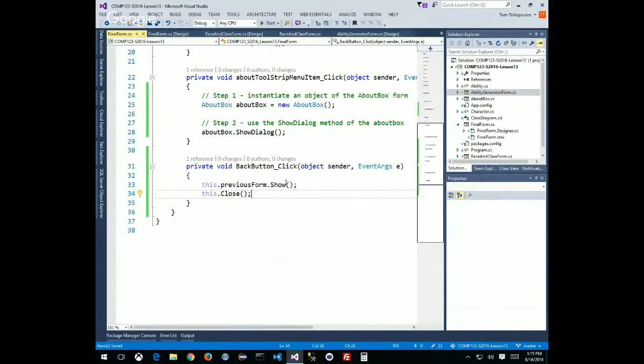Yeah, it's okay, but we want to close it down because every time I go to this one, I'll instantiate a new one. I'm going to make a new form of this type. So it's much better from a memory perspective to close it down. All right, so I've got my back button, and I'm going back to my previous form. So I've got the linkages now.